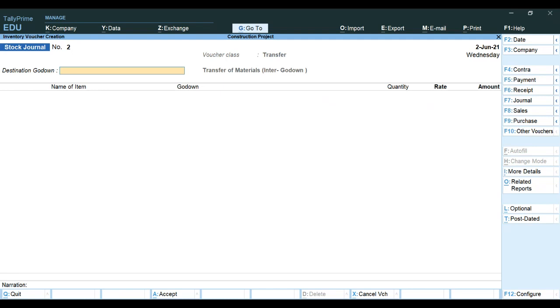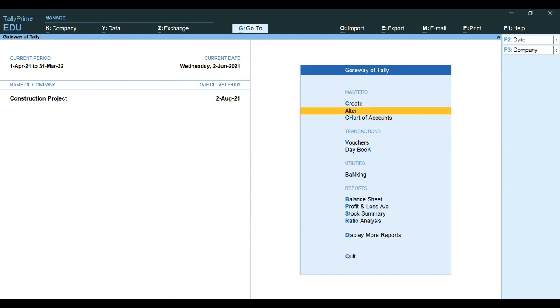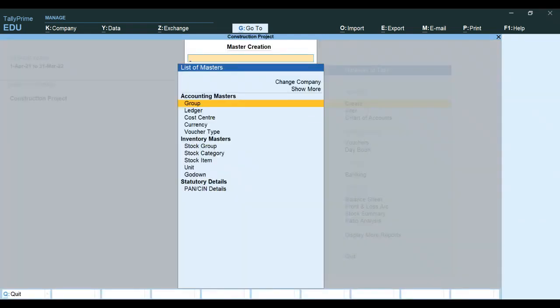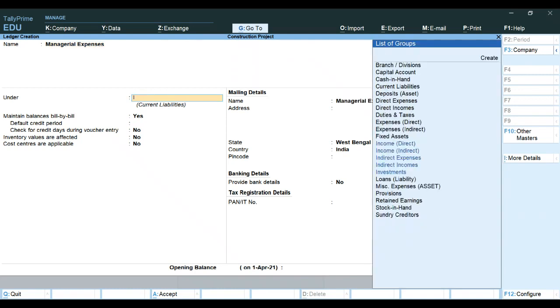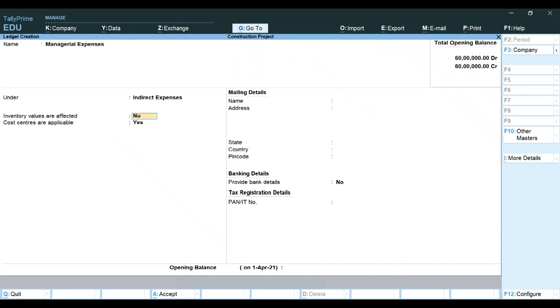Now come to the sixth, advance payment 10,000 to the project manager. One interesting thing in that case, we didn't prepare any kind of expenditure, that is managerial expenses. So let's start how to prepare managerial expenses. I have to go to gateway of Tally, create, then come to ledger. So in ledger, I have to prepare managerial expenses. Managerial expenses come under indirect expenses. So this is indirect expenses.